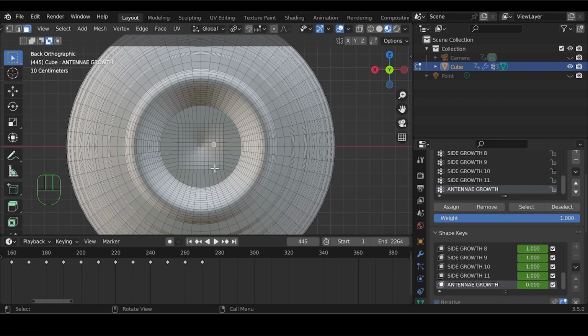Then count 1, 2, 3, 4, 5 from the bottom. Press Shift and select the next one, and then just hold Shift and select the other two squares to the left of them. There we go. This will form the left antenna of the larva and eventually the adult butterfly.